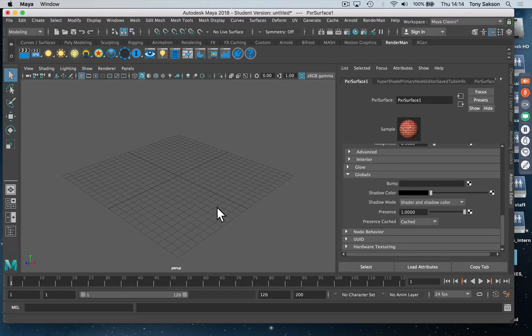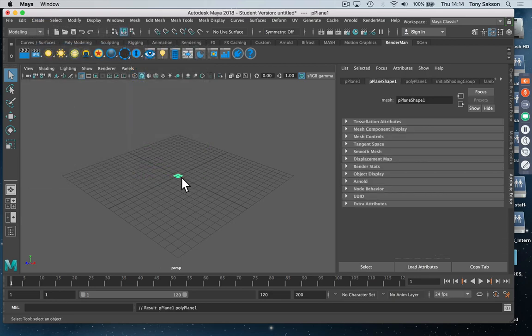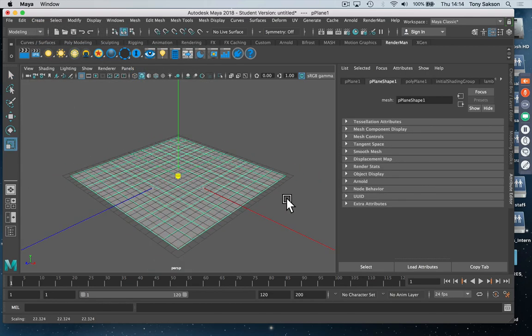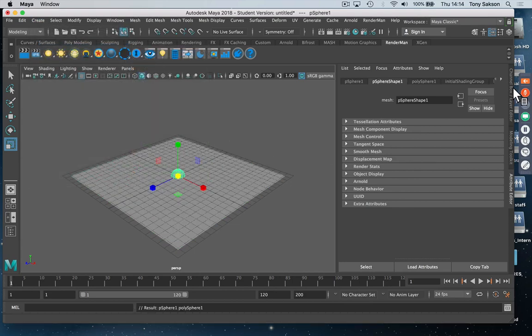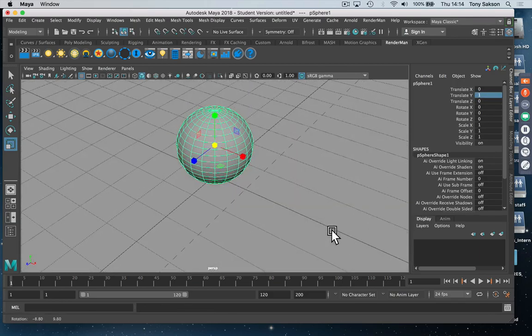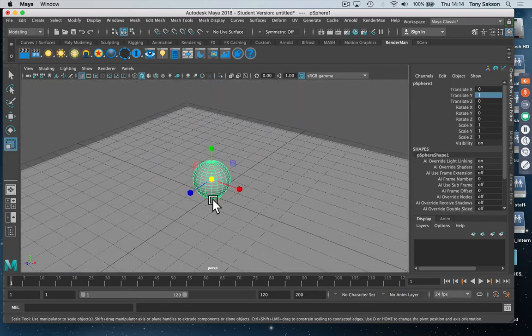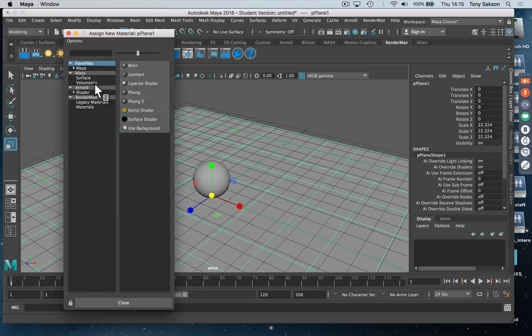All right, now. Right now I don't have any geometry in my scene, so I'm just going to create a simple polyplane, scale it up, create a polysphere, pull it up out of the ground in Y, 1 unit. And what I want to do is assign a new Pixar surface to the ground plane, because I don't necessarily want to have brick on both of them.